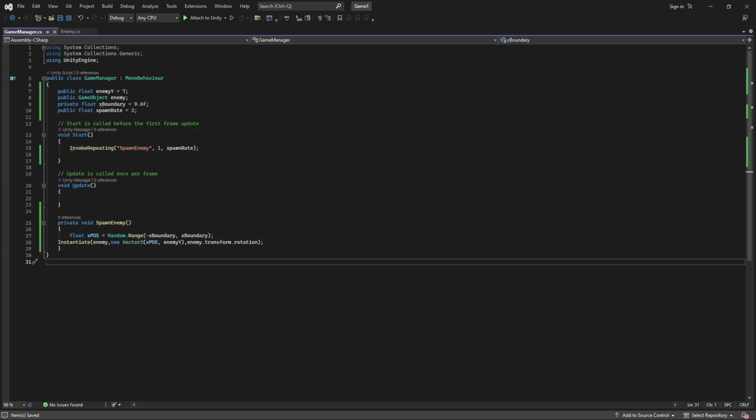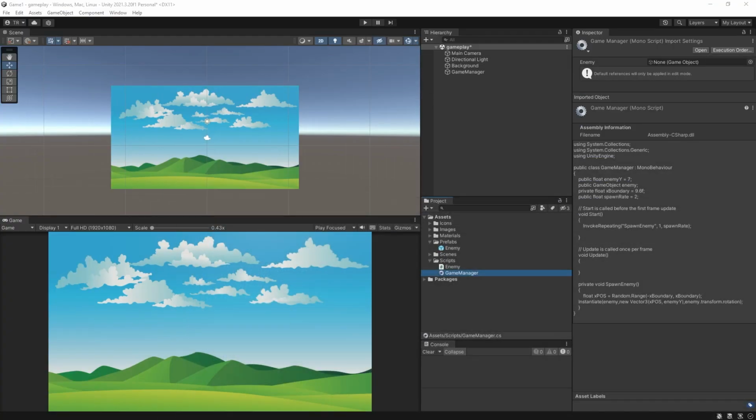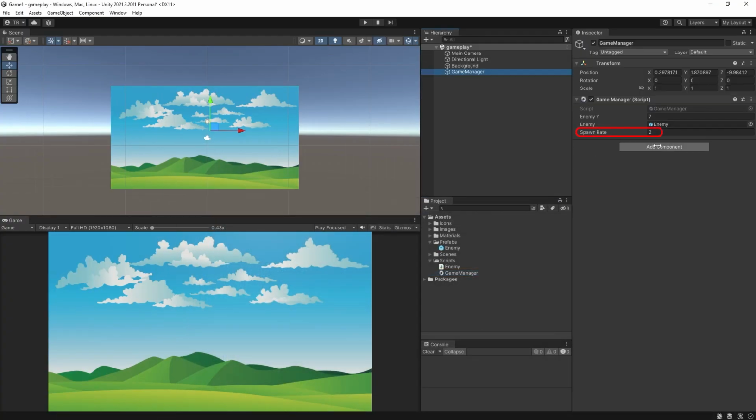Each time that function gets run, it chooses a number, then runs the next line using that number. So let's save our script and get back to the editor. Now I'm going to change my spawn rate to 1, make it a little quicker, and change my play mode to focused, and run.